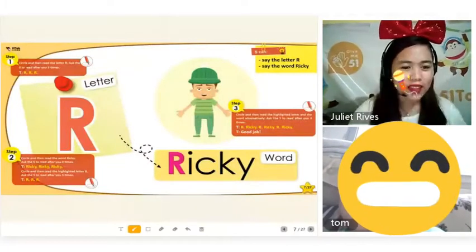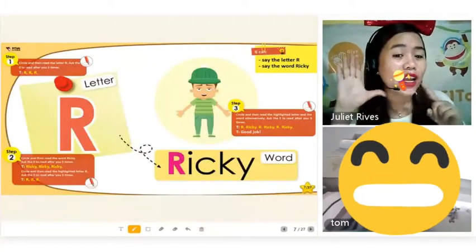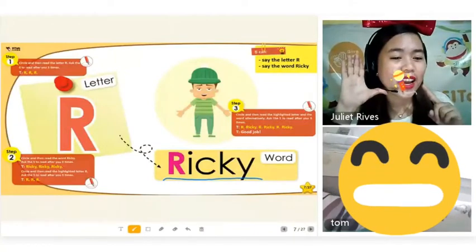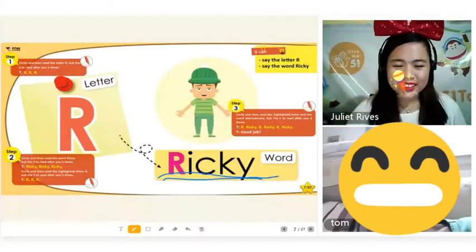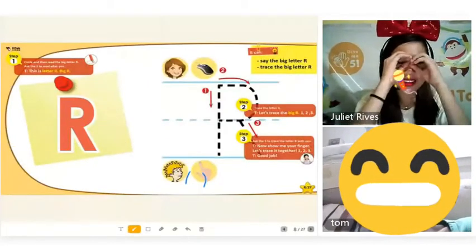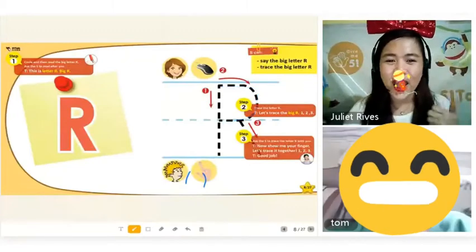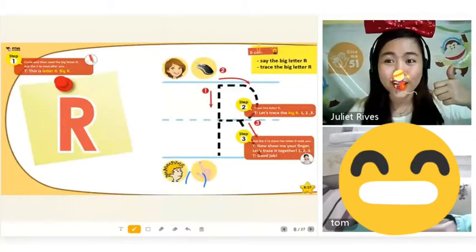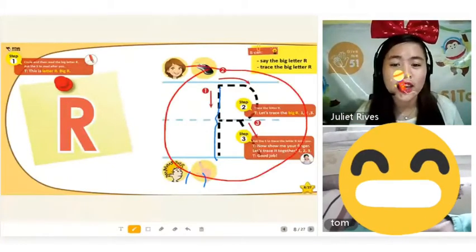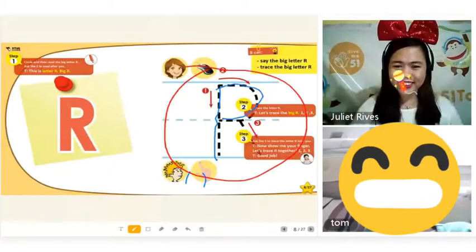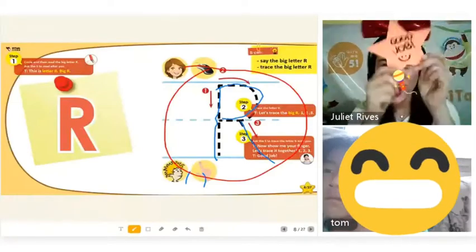Now, look. R is for Ricky. Ricky. Ricky. Good job, Tom. Now, look. Let's trace the letter R. Now, can you trace, Tom, the letter R? Trace, trace. This one, trace the letter R. Very good job. Well done. Good job, Tom.